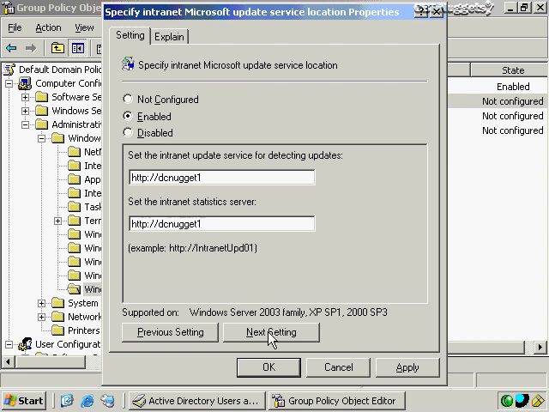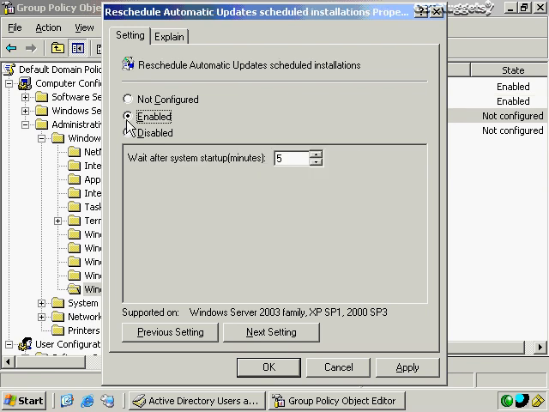Then as we go on to the next setting here, we'll have to specify whether or not we want to reschedule automatically scheduled updates. If we click on Enabled here, and the system had to be turned off at the time that an automatic update was supposed to take place, then it'll just wait for 5 minutes after the system starts up, and then it'll automatically update that system. And of course, you can make it as many minutes as is practical for your purposes.